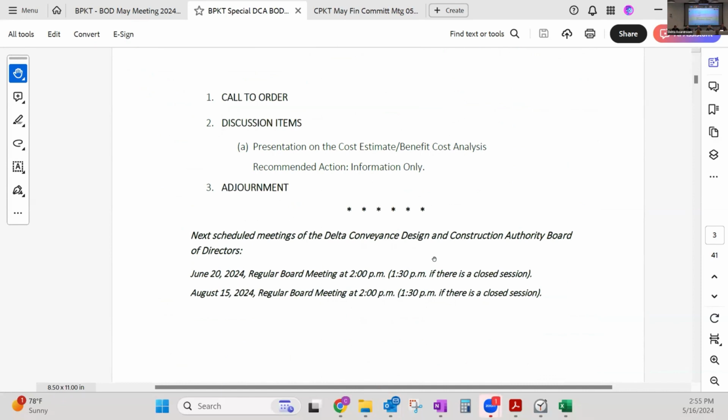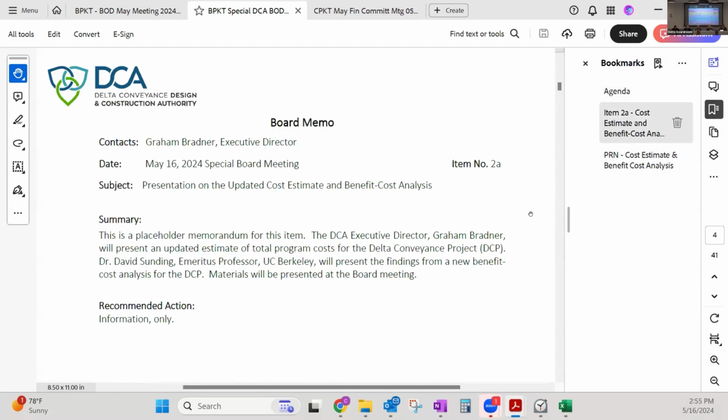And our agenda does start with a call to order, which I've just called us to order. And we're on the discussion item, which is what we've all been waiting for. Yes, this is the presentation on the cost estimate and benefit cost analysis. So please proceed.